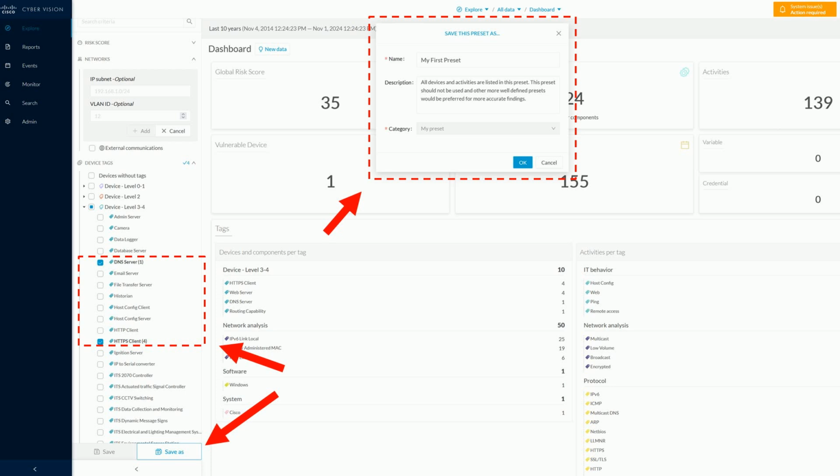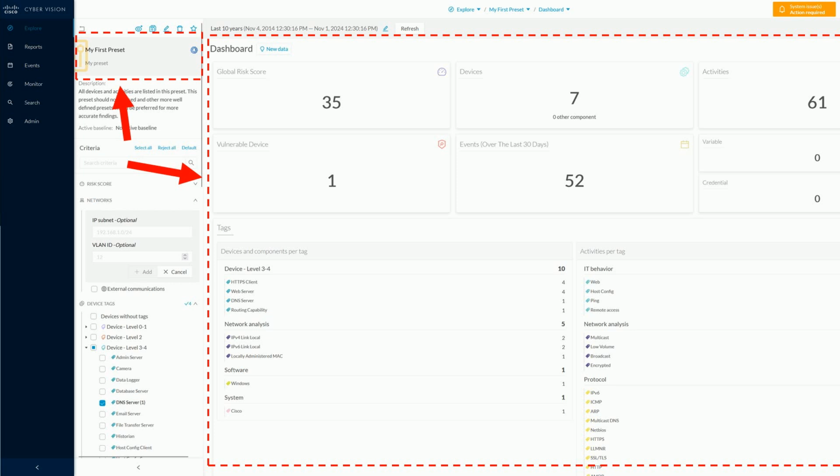Once you have decided on the criteria you are interested in, you can examine the results and eventually save your preset. To do so, just click Save at the bottom of the page, and provide a name for your preset. Once you saved it, note that your active and currently shown preset name changed on the upper left-hand side. The data on the right changed as well, as per your selection in the filter menu.